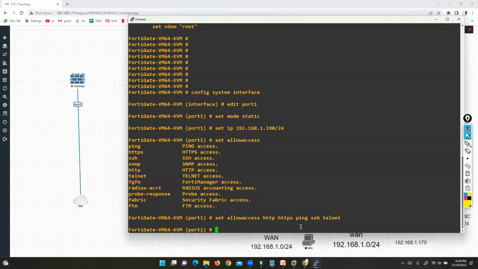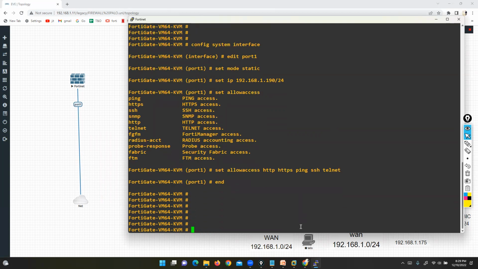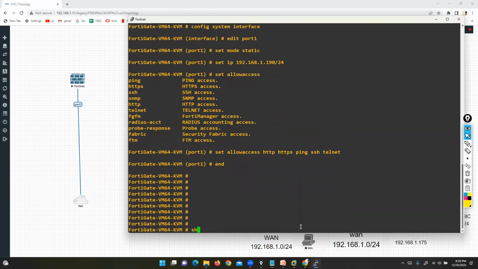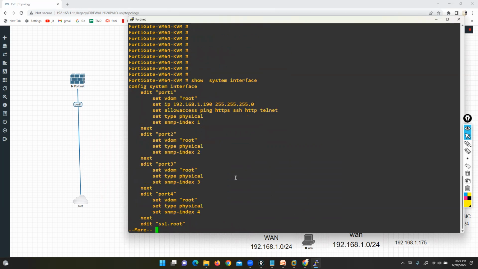Here, if you want to save your configuration in Fortinet, you can use the end command. In Cisco, we have wr. In Palo Alto, what do we have to save our configuration? Commit. In Fortinet, you can go with the end command to save your configuration. Done. Now show system interface. This time you can verify you have an IP address on port number 1, 192.168.1.190, mask and services.